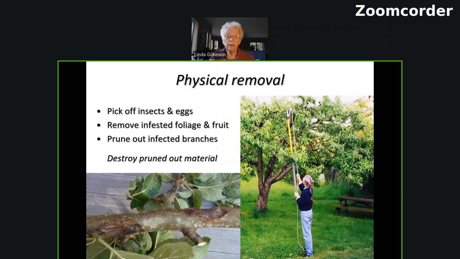So we can physically remove things. You can snip out a little tent caterpillar nest in April and prevent damage to the rest of a tree. We can pick off eggs. We can remove infested things. This is a branch with European canker on an apple tree I have. I removed it about 12 years ago and I've never seen another incident since. So you can physically clean up in some cases and successfully have a long-term control.